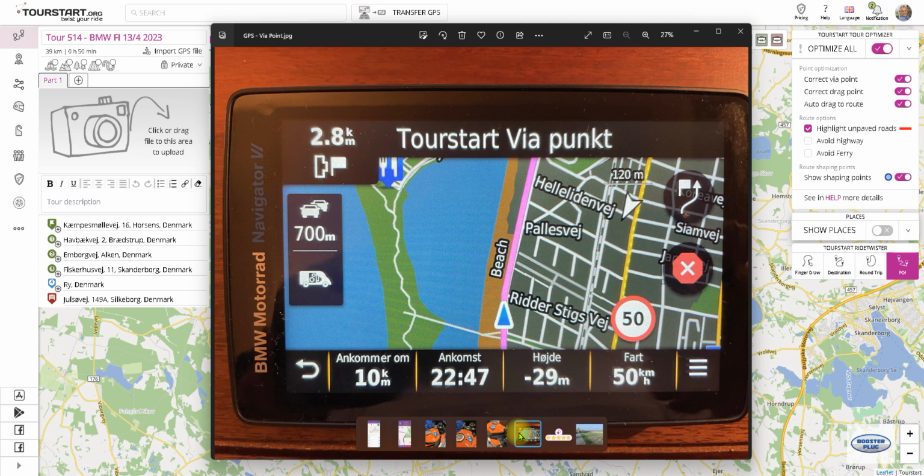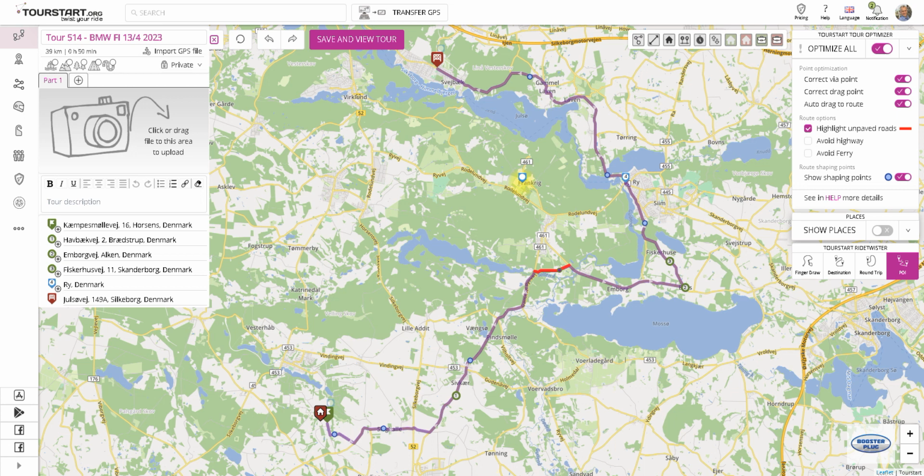For your BMW navigator, you can also see the name of the point. In this example here, we just write Tourstart via point, but this could also be ice cream or viewpoint, exactly as you are writing on Tourstart. So therefore, we have developed the different types of points so that you can give it a name and recall the planning behind having a stop at this point here.